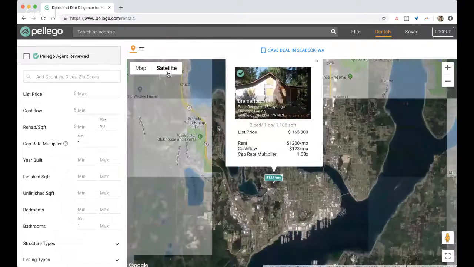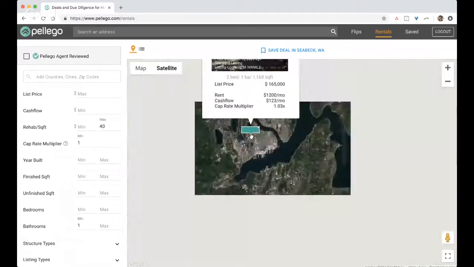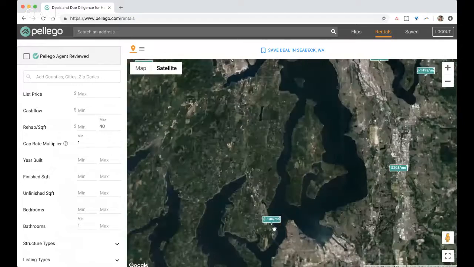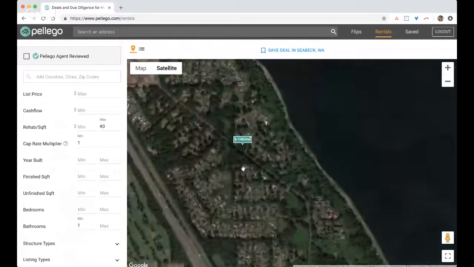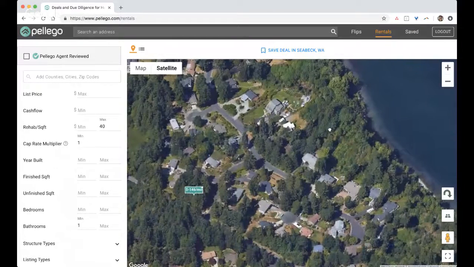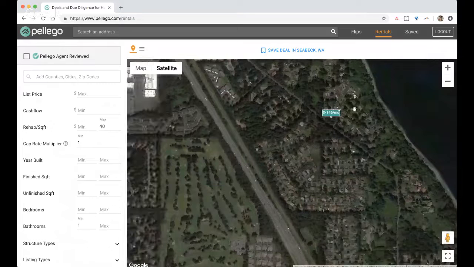In this case, there might not be a lot to determine here. We're not that close to the water, but let's go ahead and find a listing where maybe we are closer to the water. So for instance, this one, we can say, hey, to what extent does that water matter? Are we really close or not? That's one thing that we like doing.